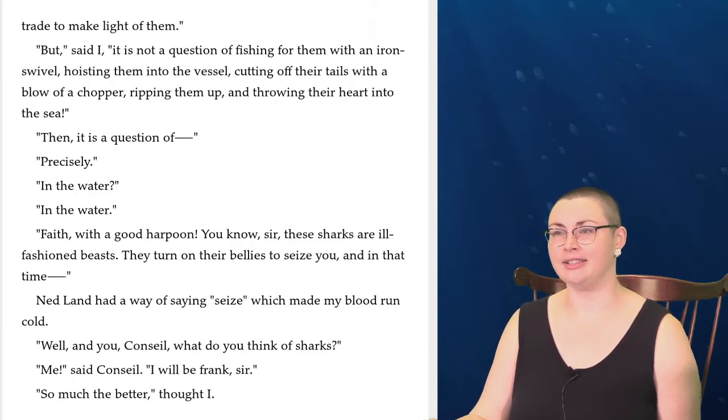But, said I, it is not a question of fishing for them with an iron swivel, hoisting them into the vessel, cutting off their tails with a blow of a chopper, ripping them up and throwing their heart into the sea. Then it is a question of, precisely, in the water. Faith, with a good harpoon, you know, sir, these sharks are ill-fashioned beasts. They turn on their bellies to seize you. And in that time, Ned Land had a way of saying seize, which made my blood run cold.